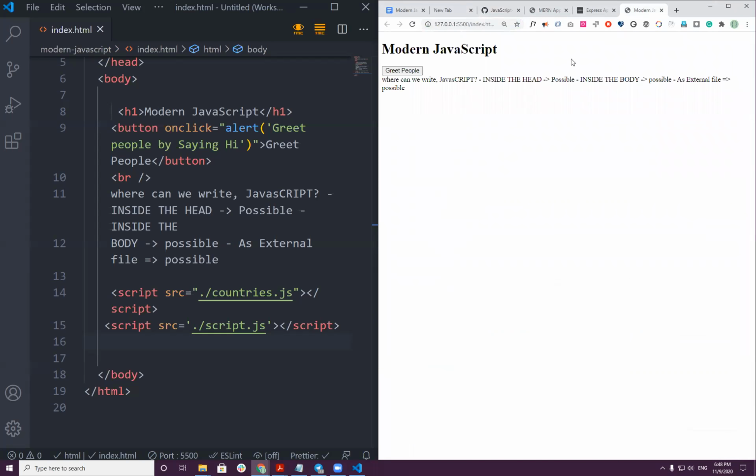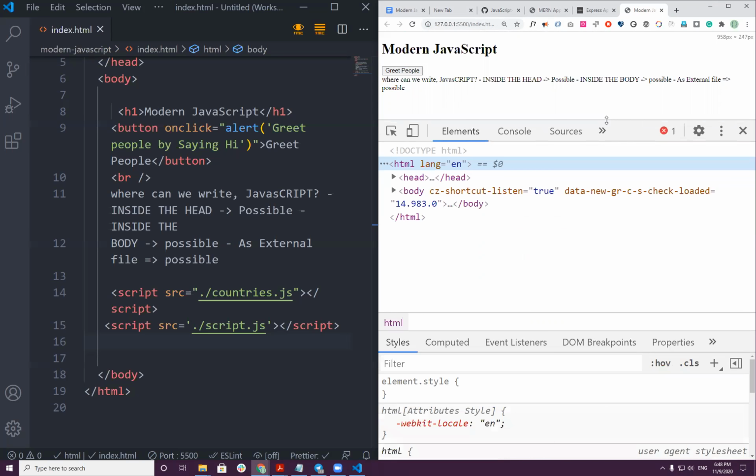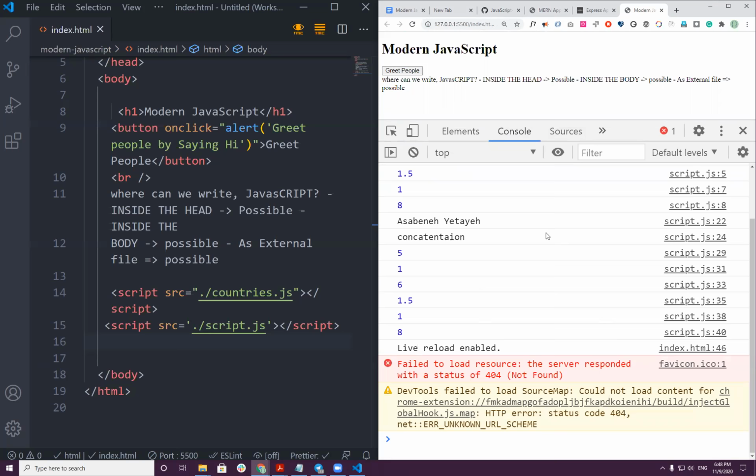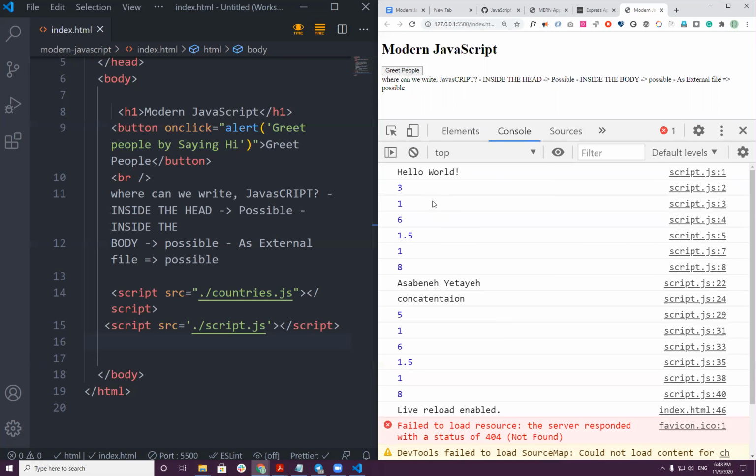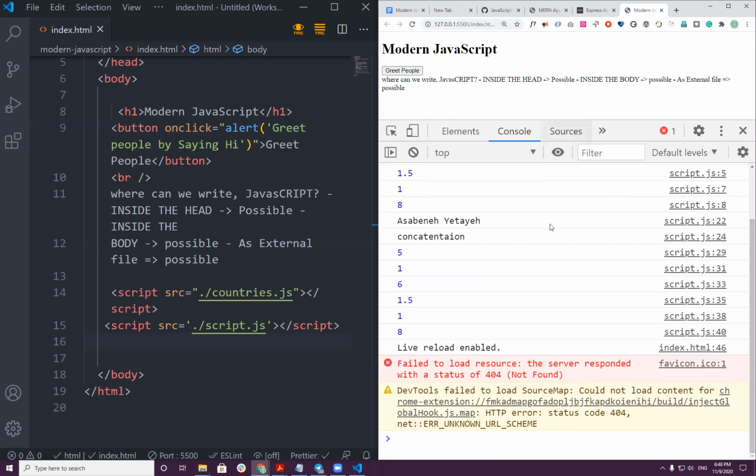Now we have this. If you remember, when we wanted to greet someone, we clicked to greet people by saying hi. Yes. And then we can open the console by doing inspect, and then we just drag this and go to the console and we get everything we have been writing. Hello world, and all the calculations we've been doing, the concatenation and all those things. Yeah. Did you manage to connect what we did last week?